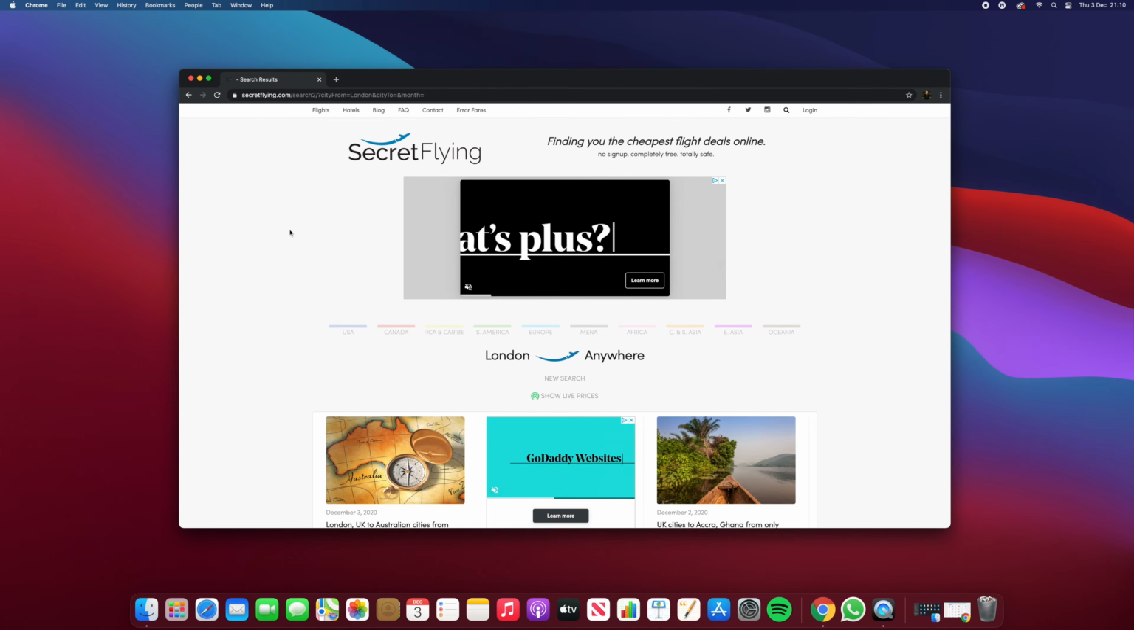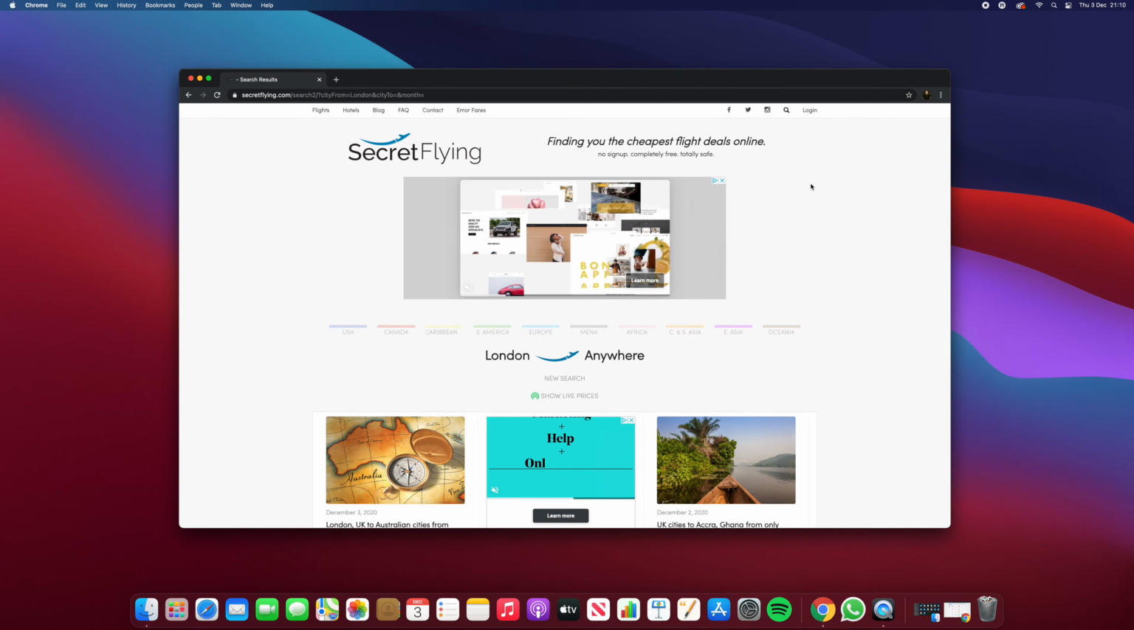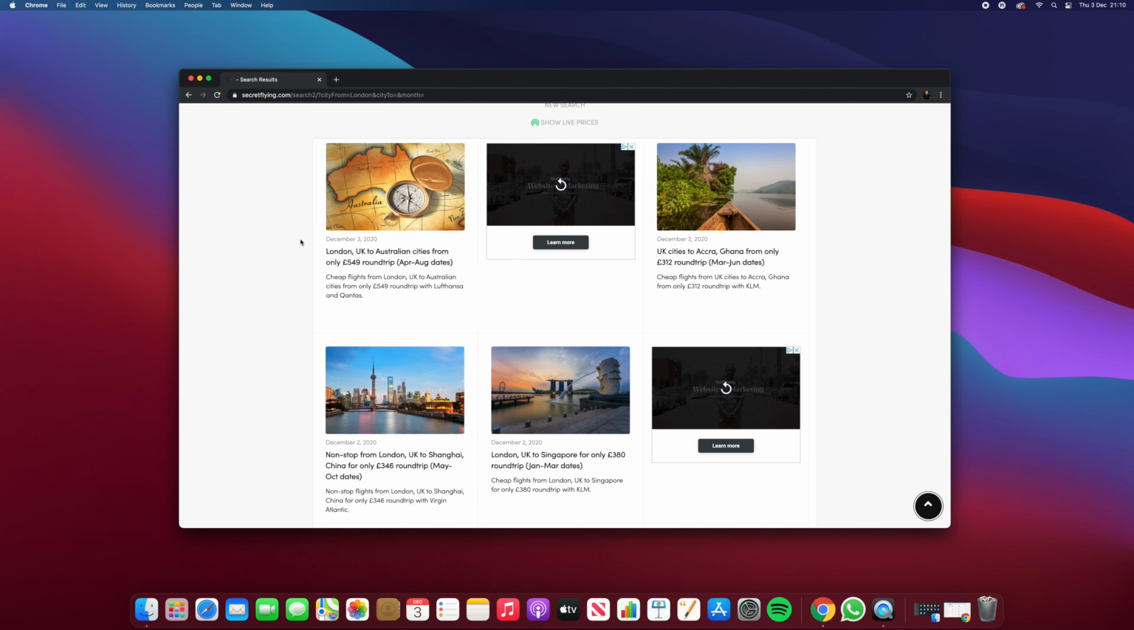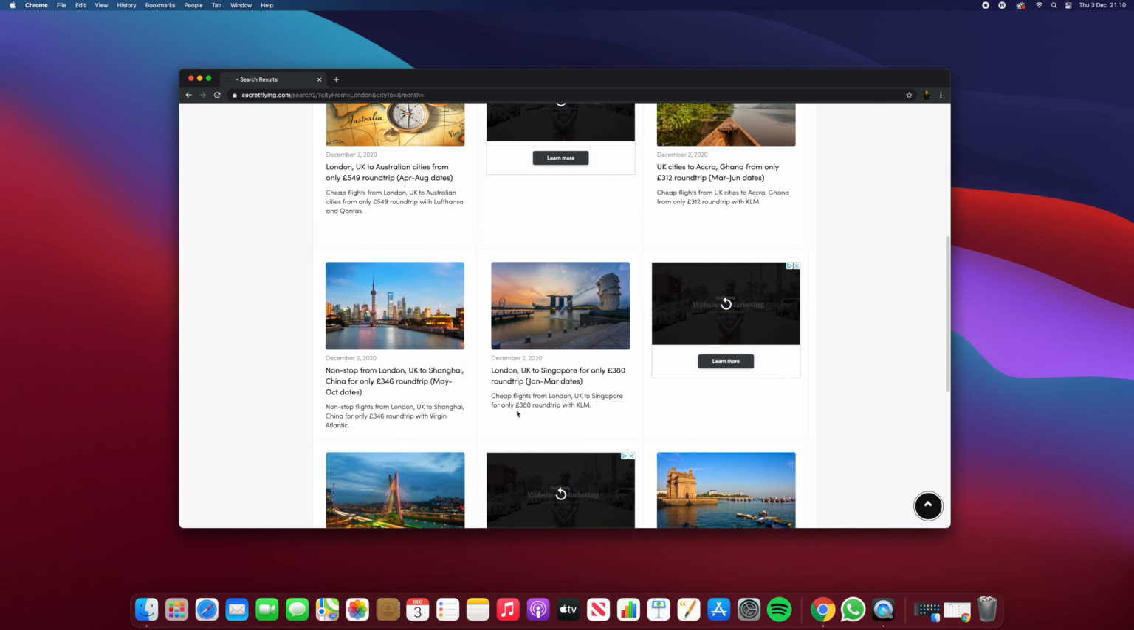Now we're going to go online here. Secret Flying, here it is. So finding your cheapest online deals. Wherever you are watching the world, this website is going to be the site where you can find deals. For example, London to Australia of £549 for a return trip. Then we have London to Singapore return round trip, £380.